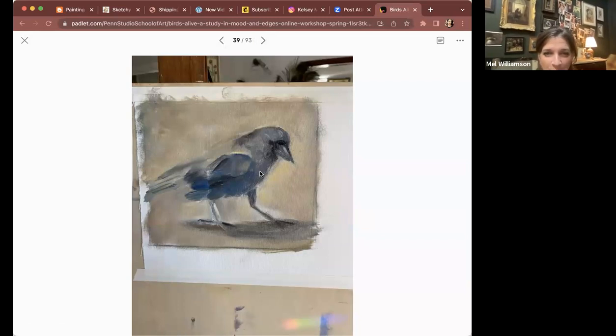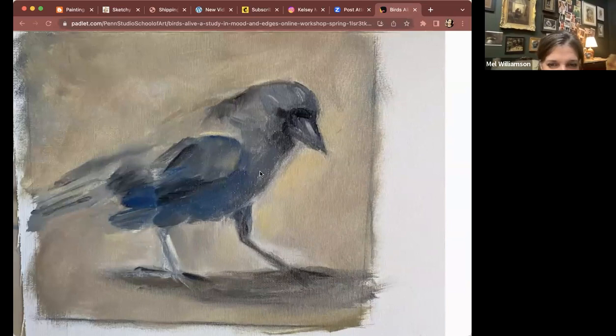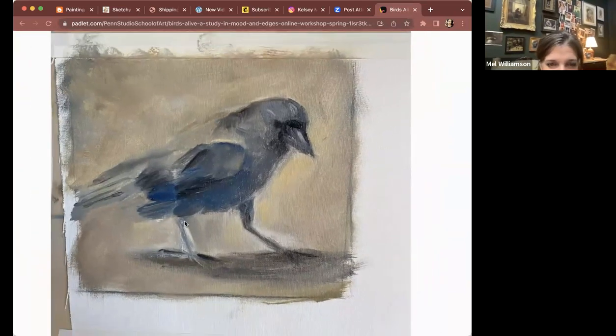Nice. Were you doing some wiping? Oh no, that's white paint added on. I worked with just a really limited palette. I worked with just blue, burnt umber, transparent red oxide, yellow ochre, and white.